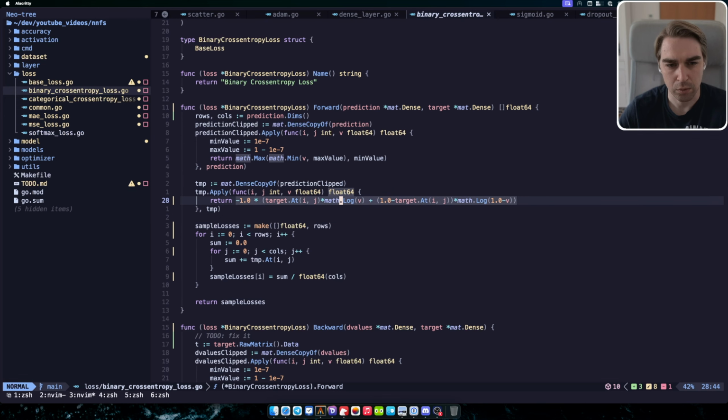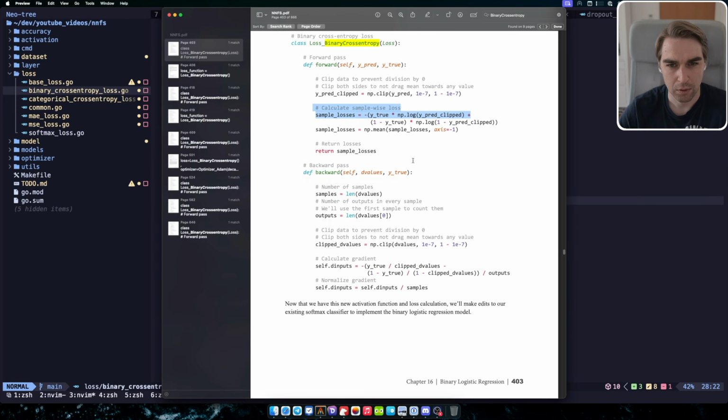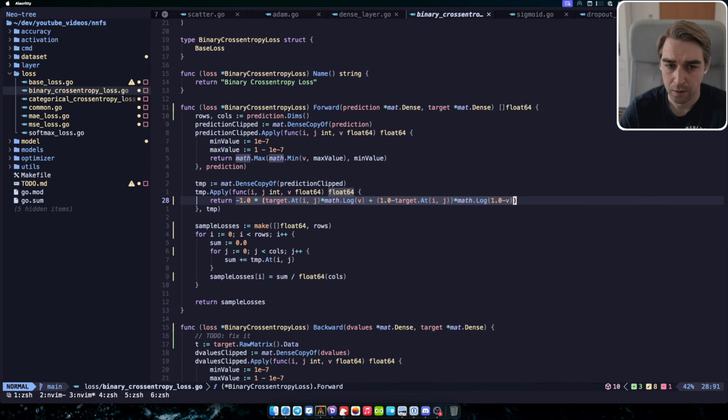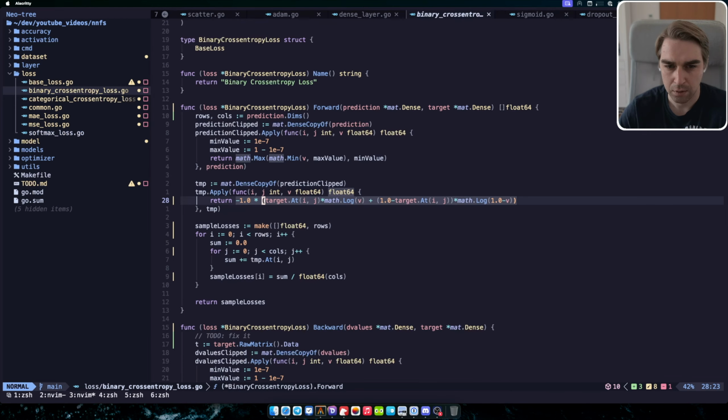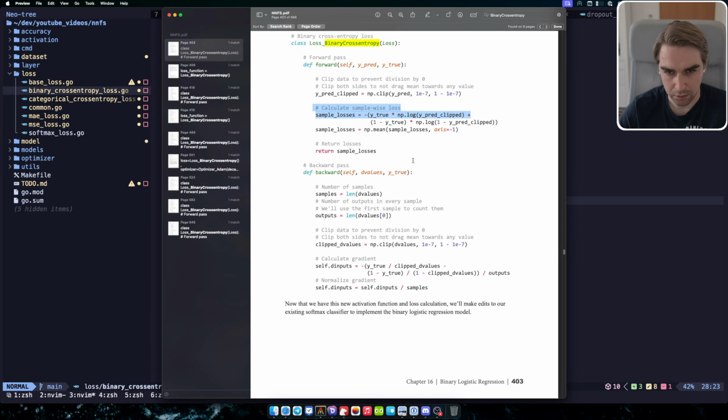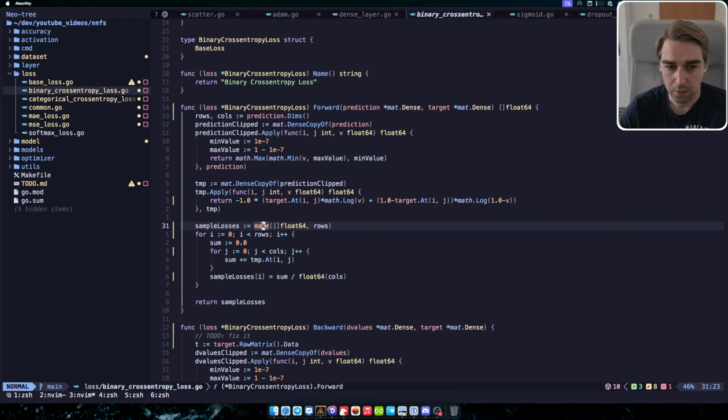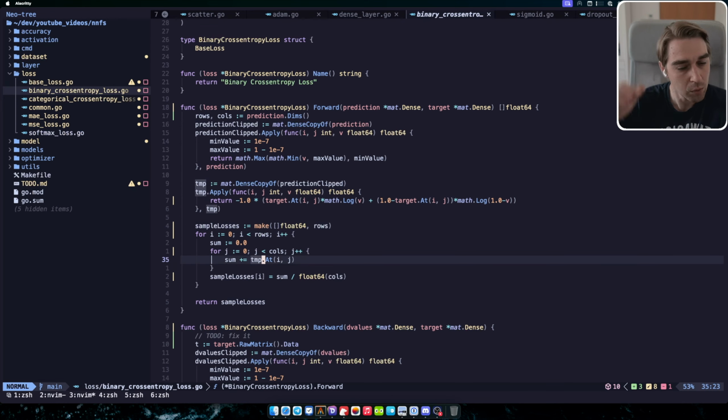Okay, let me take a look once again. So we have -1, right? Multiplied by this sum between the targets, multiplied by clipped value, and 1 minus target again, right? Multiplied by y logarithm from 1 minus y prediction. And then we create the sample losses. We sum all the things across the row, and then we calculate the mean value. Okay, so looks like it's what I need.